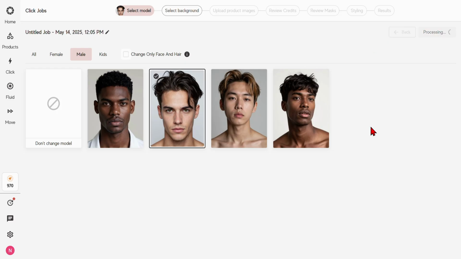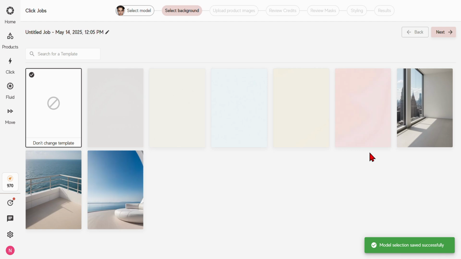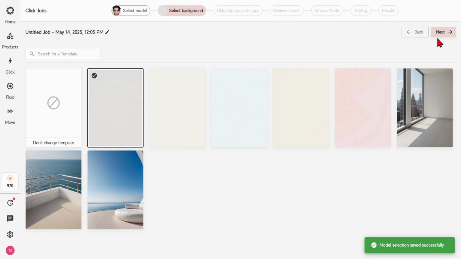Next, select your desired background. Remember, the chosen face and background will apply to all images in this job, so plan accordingly.